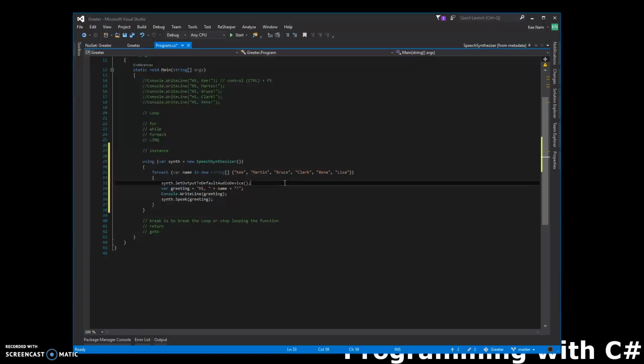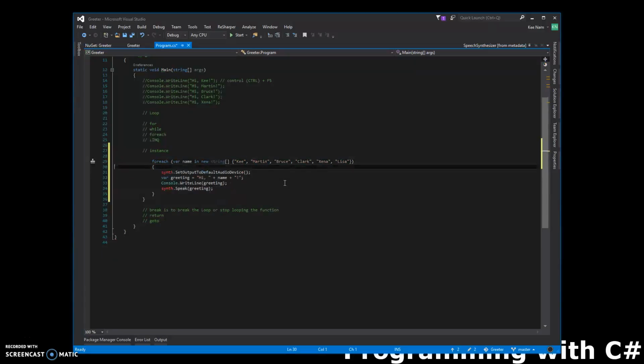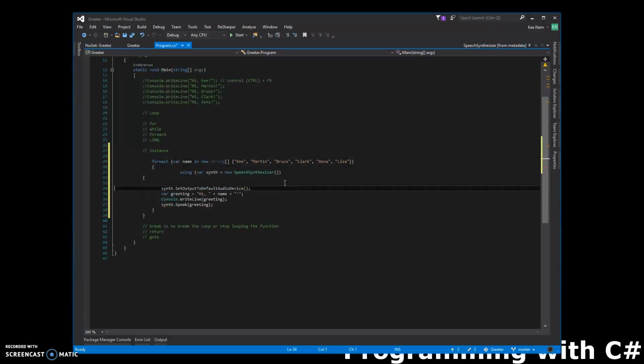I can say that, if we put it inside the using, let's start with inside the using here, every time with for each the name comes in, a speech synthesizer is going to create a new instance of it, and then the default audio device is set. Then the name is spoken.